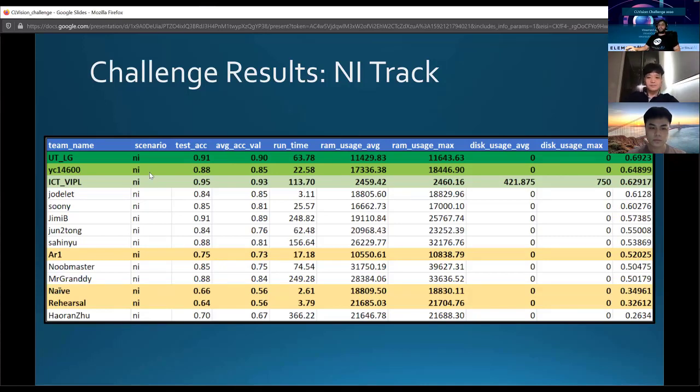And I would also like to congratulate the YC 14,600 team, as well as the ICT VIPL team, that performed well in this track. Another thing to notice is that, as for the other tracks, most of the teams decided not to store the replay patterns on disk, but rather to maintain them in RAM, and so to somehow reduce, I would say, the runtime of the strategy.